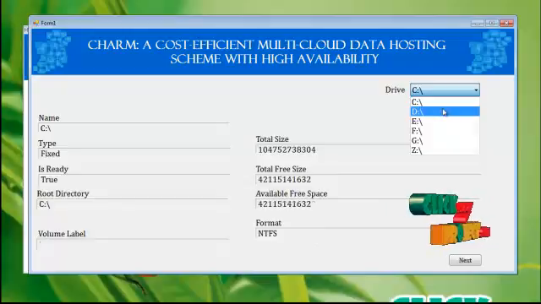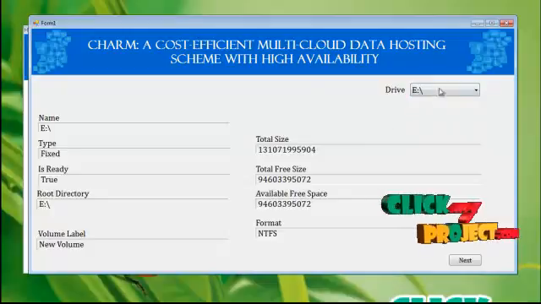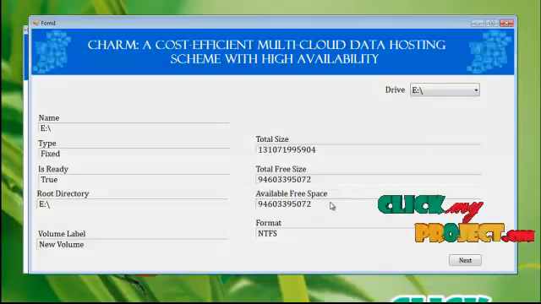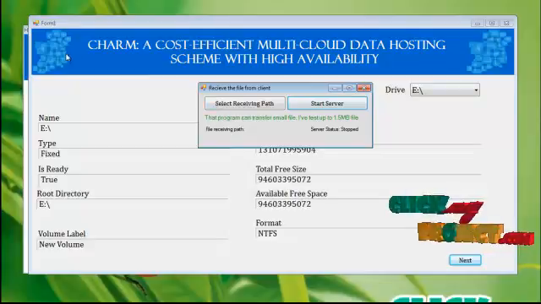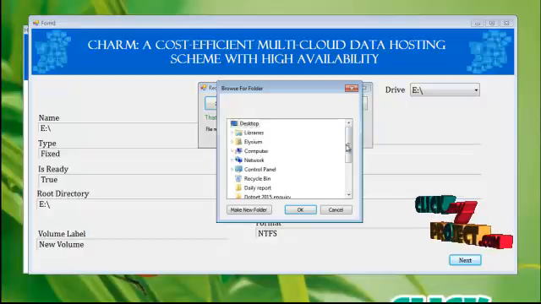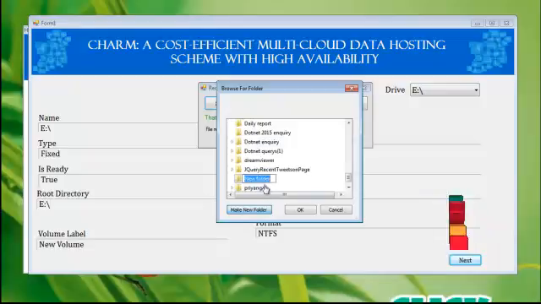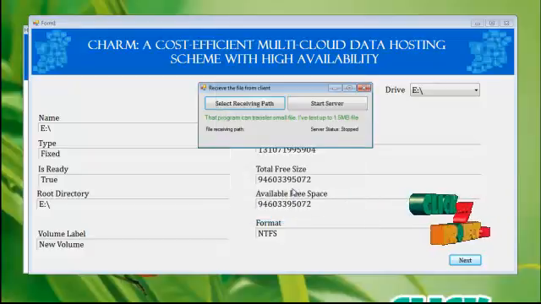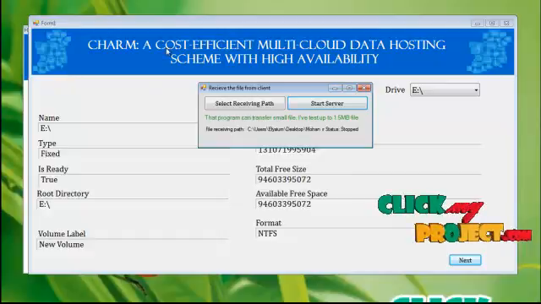To know the other drive files, just click the drop down box to know the other file types. Now E drive has more available free space. For this, click the next button. Now the cloud is ready to accept the file from the client. Select the receiving path button, choose the E directory, make a new one for this user and click the OK button. Click the start server button. It's now ready for receiving the file.